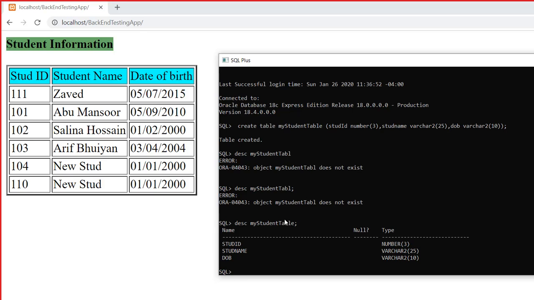Okay, so now you see that in this table, we have student ID, student name, DOB. Student ID is a number type data. Student name is a varchar type data where we have 25 characters. DOB is a varchar2, we have 10 characters, right? Does it make sense?